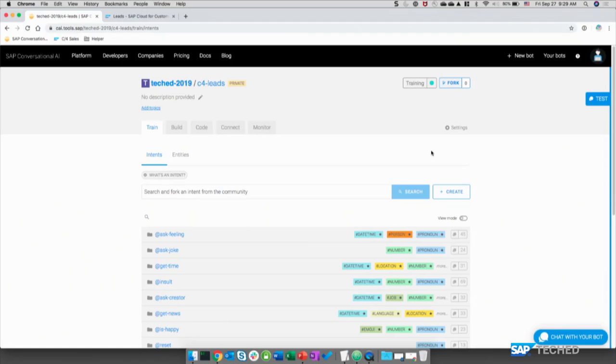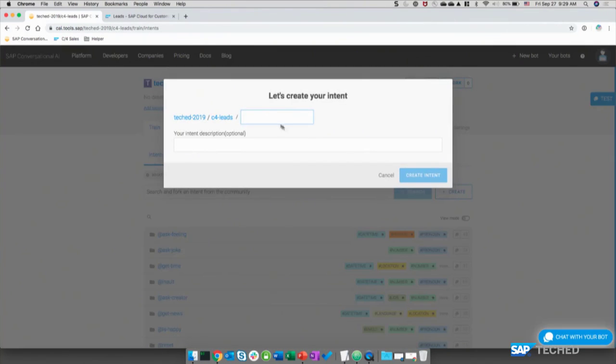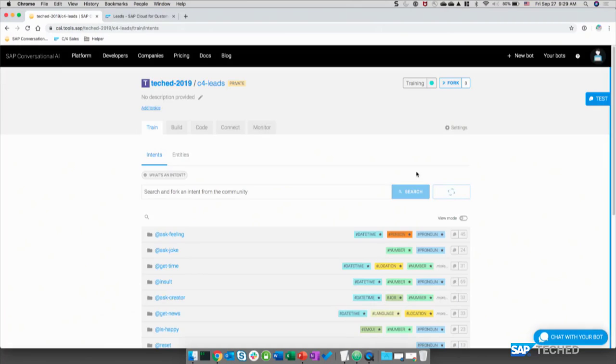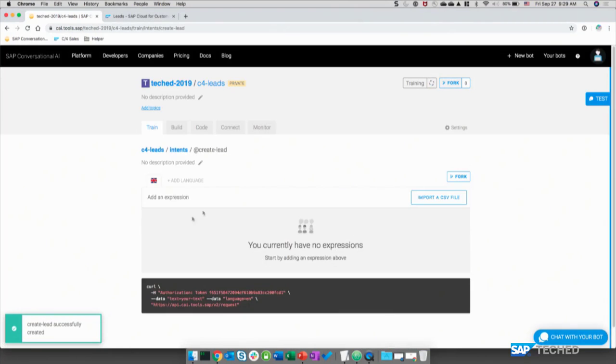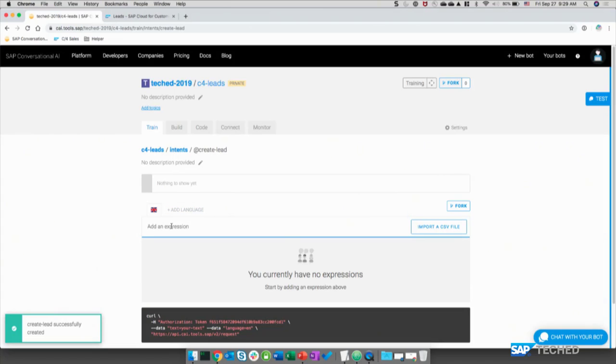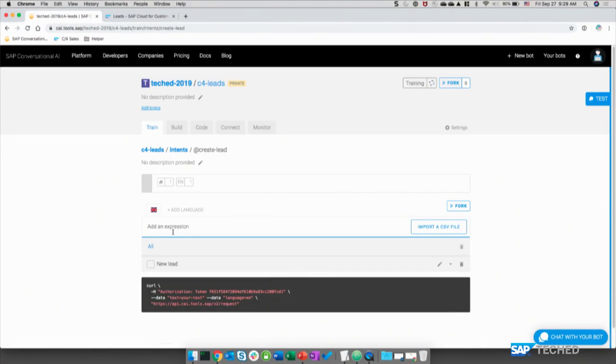So I mentioned we want to create a lead in our C4 system. So let's make the bot understand how users express that they want to create a lead. So I create a new intent, which we call create lead. I'm going into this intent, and now I train it with expressions in the English language. I could also do it in other languages. So let's provide some samples of how you could say that you want to create a lead.